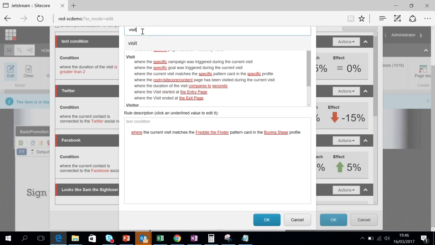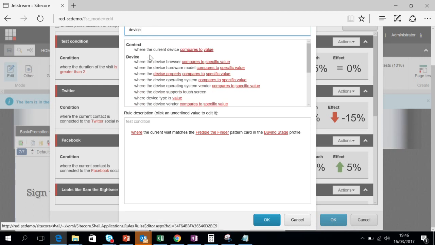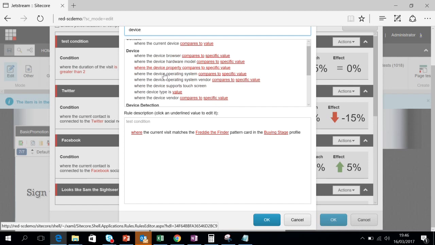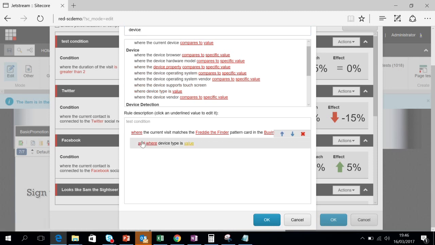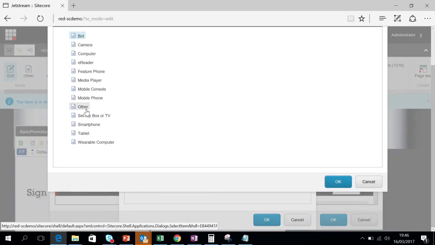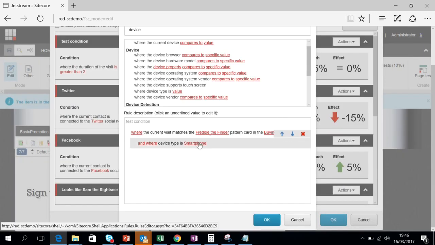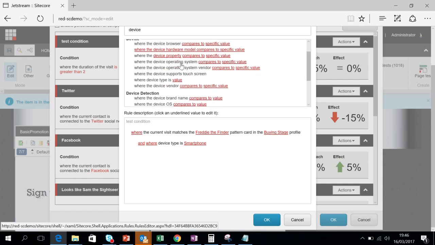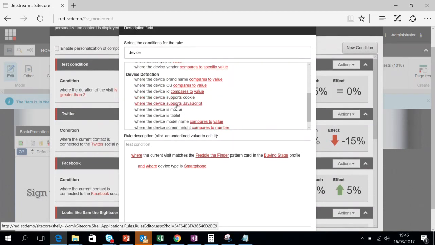So you can start looking at device, and you can start adding different rules. So, for example, and I don't know if device detection works on here, unfortunately, where the device is a specific value, and you can change this, and where the value, I don't know what this is going to bring up, which is a bit fair. Here we go, camera, smartphone. Let's go to smartphone. So you're a Freddy the Finder, and you've come on a smartphone, and we can probably add one more to a different one.